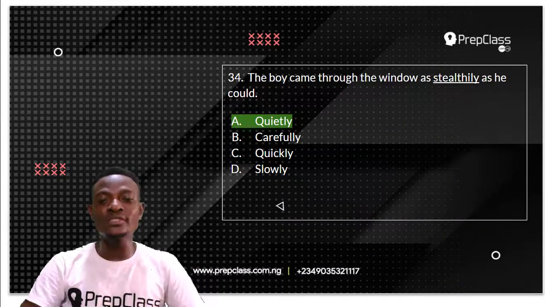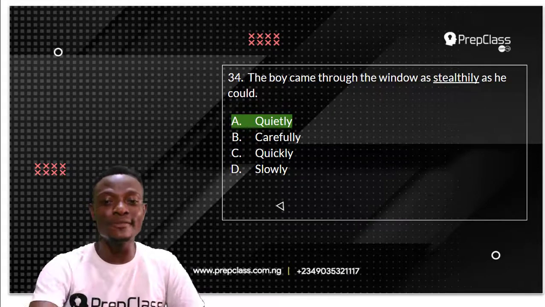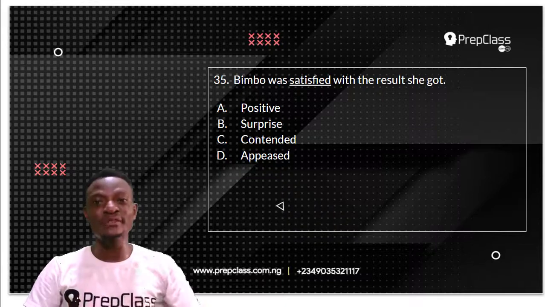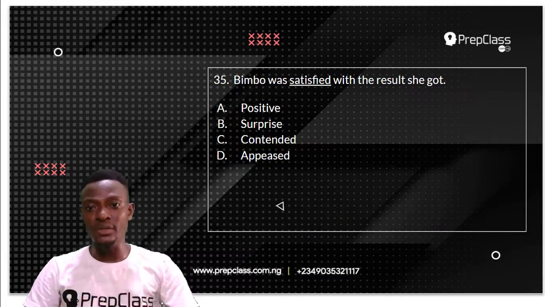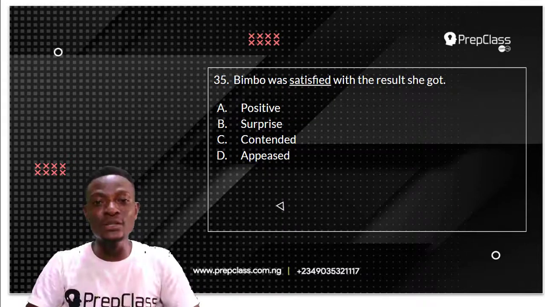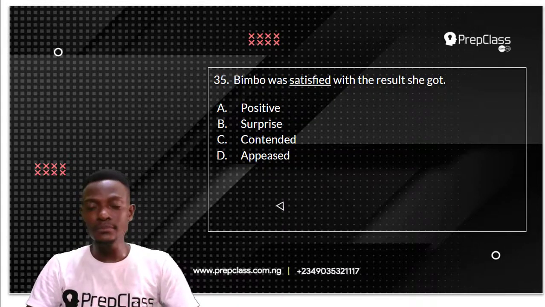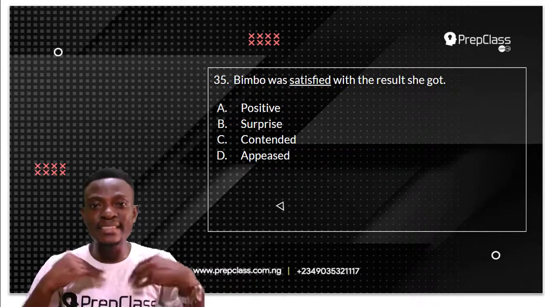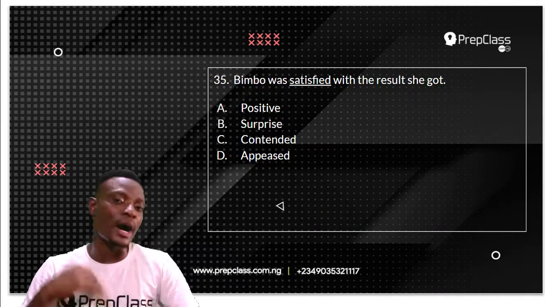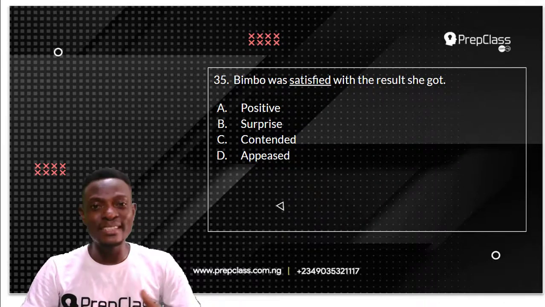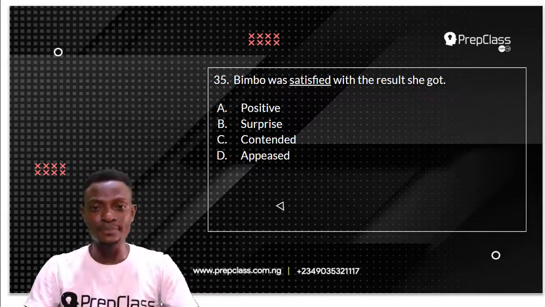Now, moving on to the next question, which is question number 35. Question 35 reads, Bimbo was satisfied with the result she got. Remember, we have to select the word with the nearest meaning to the underlined word. Now, the underlined word in this sentence is satisfied. The options we have are positive, surprised, contented, and appeased. So which of these options is nearest in meaning to the meaning of satisfied?